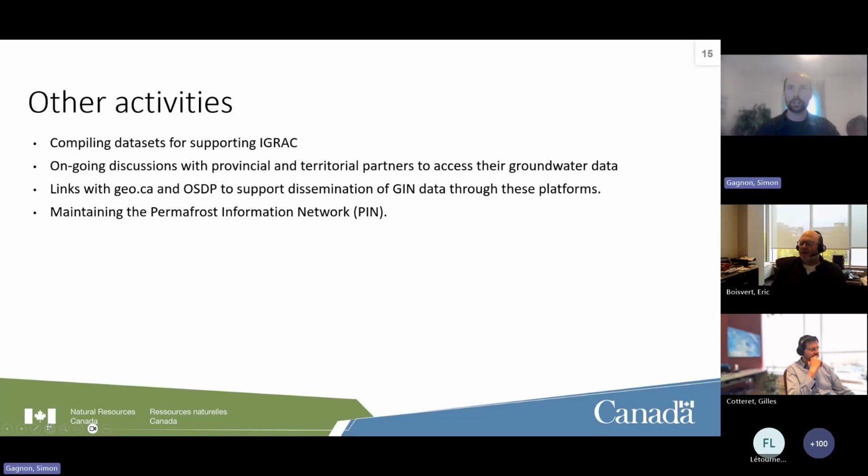GIN also takes part in other activities. Each spring, I compile data sets for the International Groundwater Resources Assessment Centre, which is financially supported by UNESCO and the World Meteorological Organization. They wanted the data for 2024. I compiled them for them, and they created a report that will be available later this year, that we reviewed and will probably make available on the portal as well. I think this is a good step to have a global overview of the resources for all the countries.